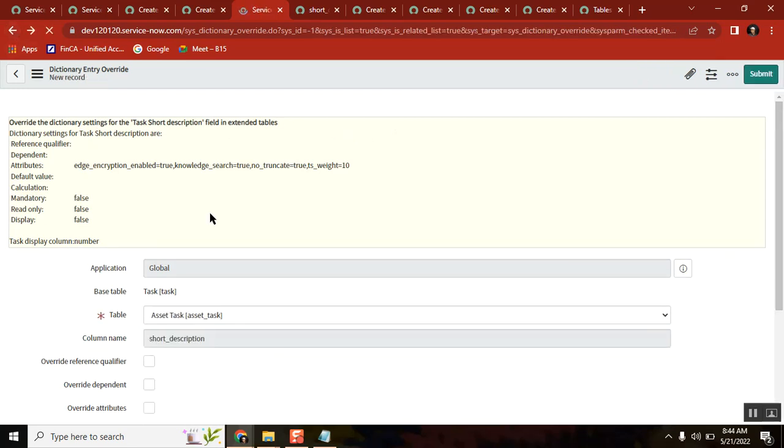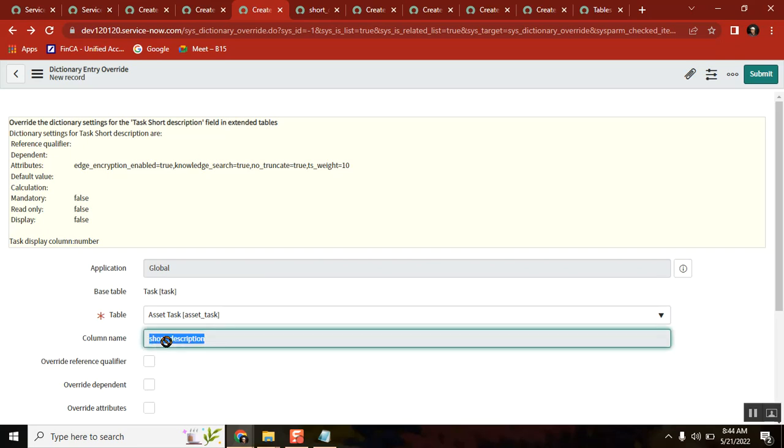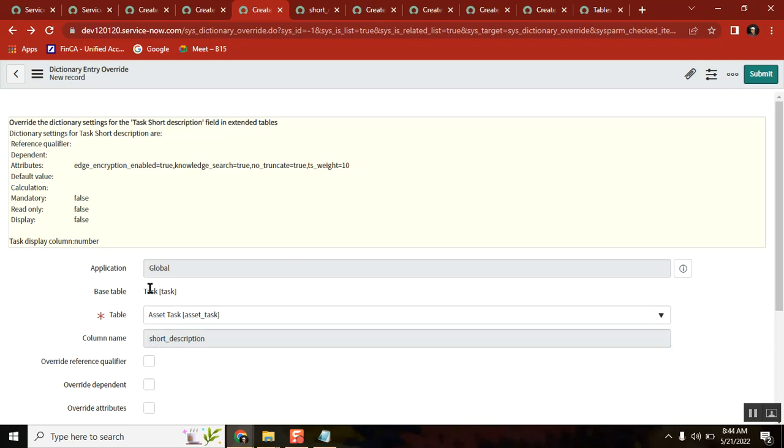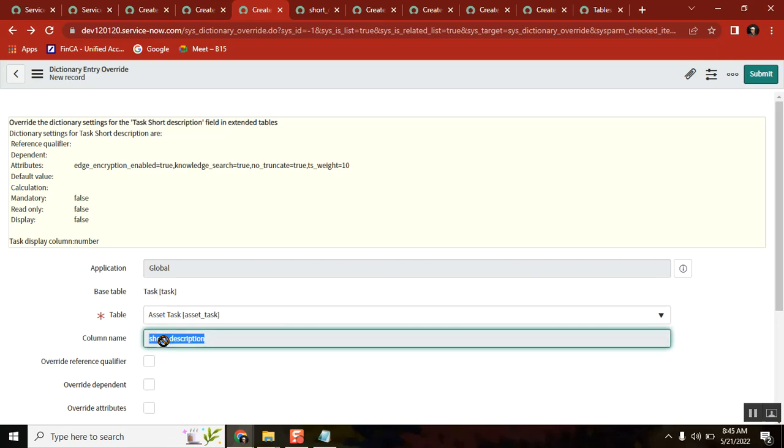Yes. So see here, why did we get short description here? We are in this task table, we are in this particular table, and then why did we get short description? Because you came from this page. So right click, configure dictionary of the short description you came from.